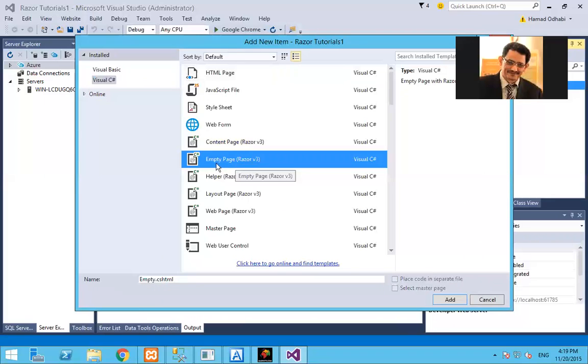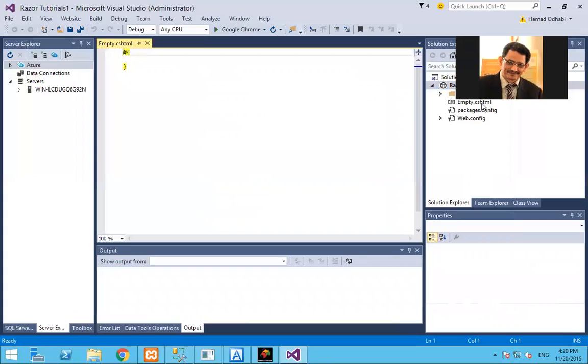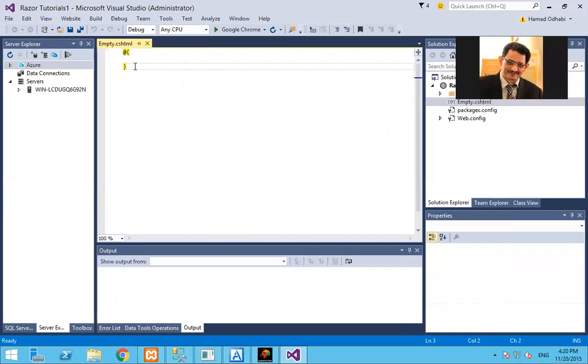So what we'll do is add a new item here, and as you expect, we'll be doing Razor. So we select Razor empty page. We can do others, but we'll just start something from scratch. Click there. Now it will create that file, and you will notice the extension of the file is .cshtml. CS for C# because we're using C# here, and HTML because it's a combination of HTML and C# code. I'll just remove this part, and then I will start my coding.